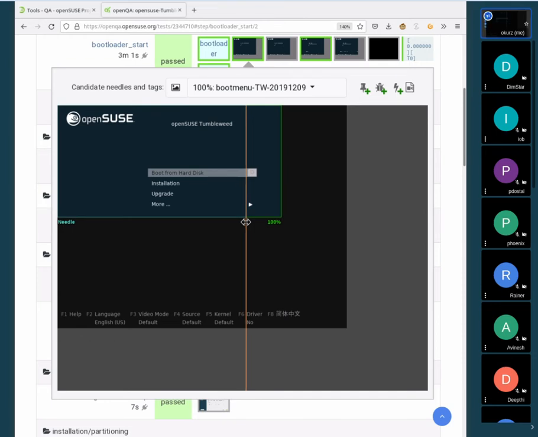That's what we see in the actual screenshot, and this is what it looks like in the needle. So you see that the circle looks different. It's not completed, right? Why is that? Because it's animated. In the boot menu, it's moving. So I would say it's actually not a perfect match.